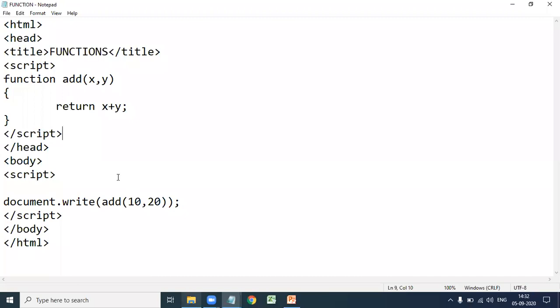So let us execute this one. So it returns the value. So here document dot write of add of 10 comma 20. So here we print the return value of function add. Okay. So the return value of function add is 10 plus 20, that is 30. So it displays the output 30. See here the output is 30.